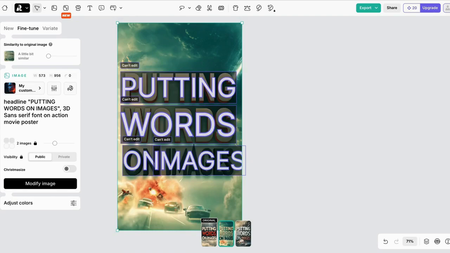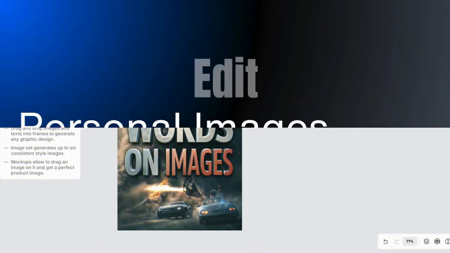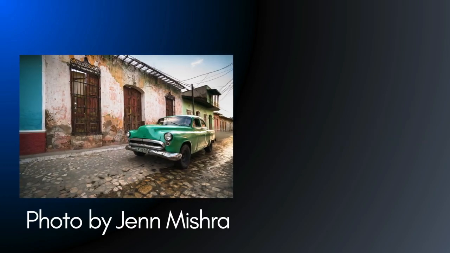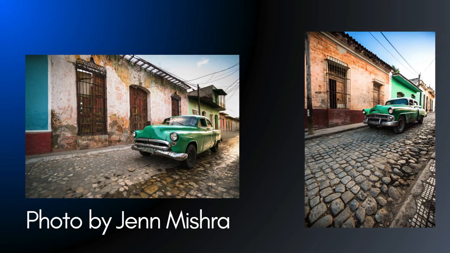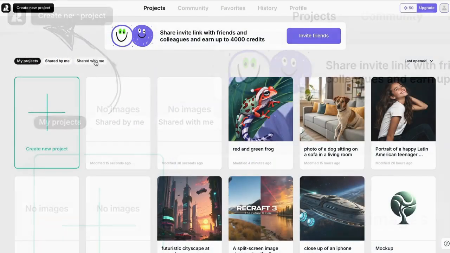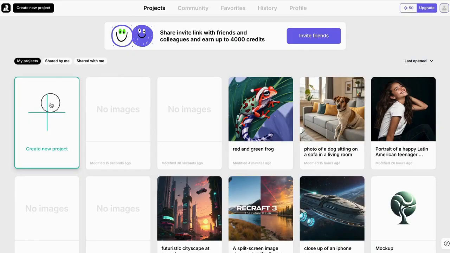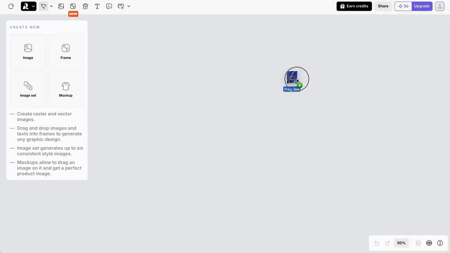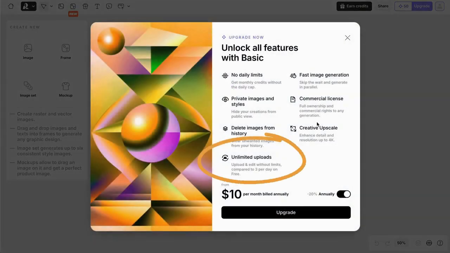We've covered a lot of ground in this video, but I want to show you one more thing. You can work with your own personal images in Recraft AI too, and you can change them. Let's open a new workspace. Go to the home page and click Create Project. On the free plan, you can upload up to 3 images per day.